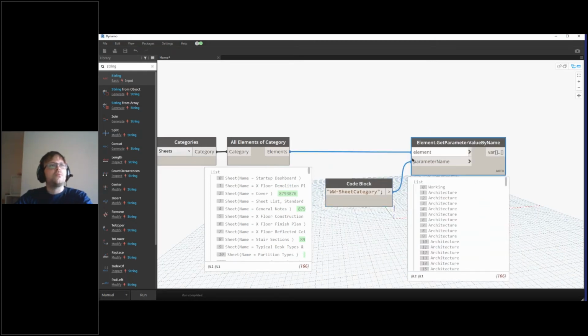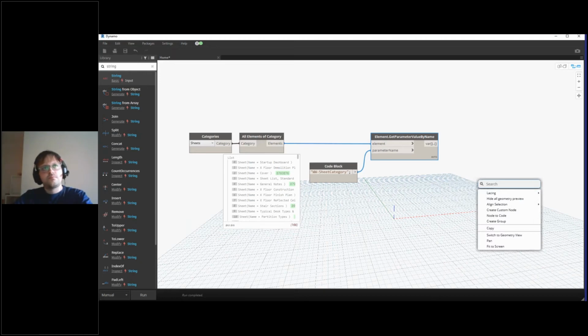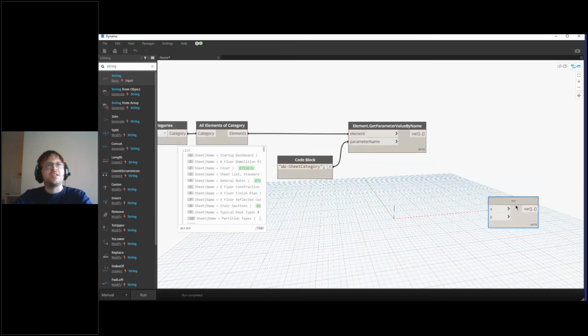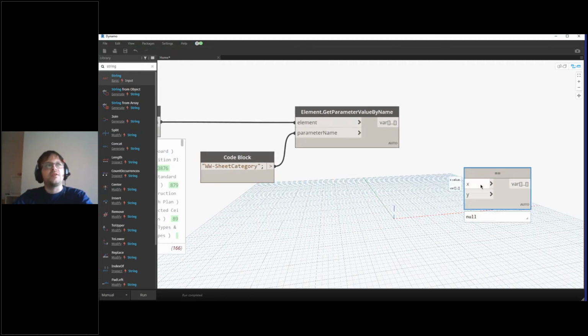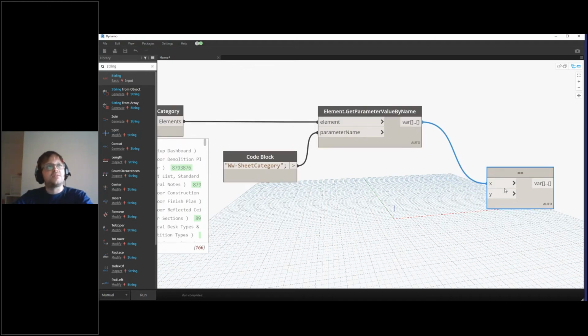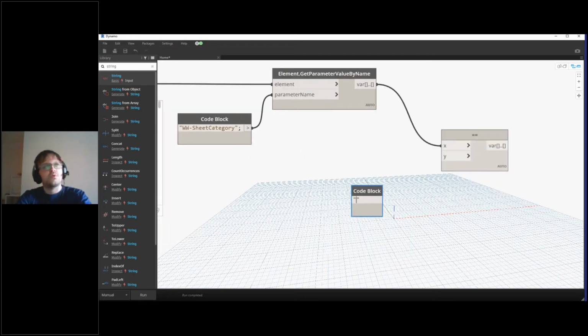So right now, we will compare this value with another value in order to know if the values match. I will use a node called equals that basically asks us for two elements or two values, and it will evaluate if they are equal. I will pass this list of values, and then I will write a word here. The word will be architecture, because this is a category we want to filter.